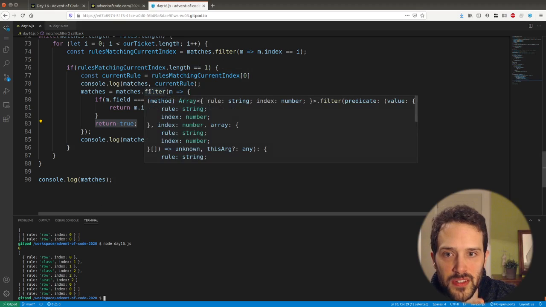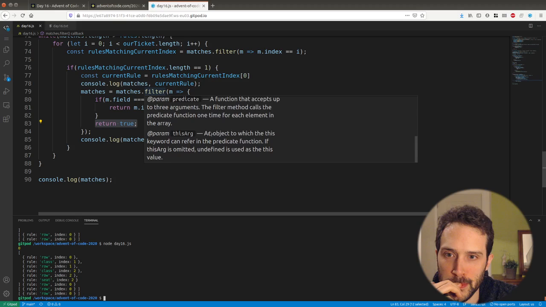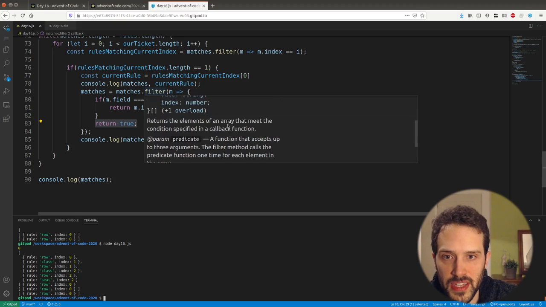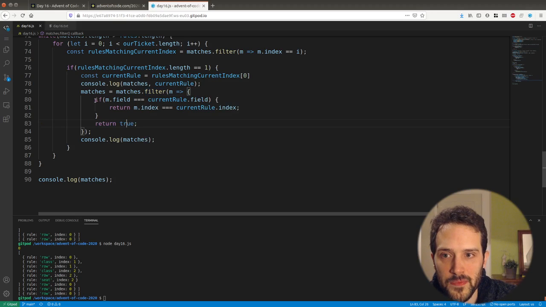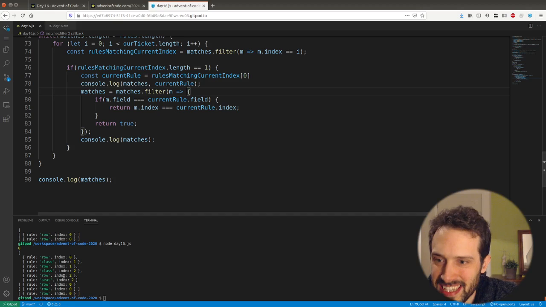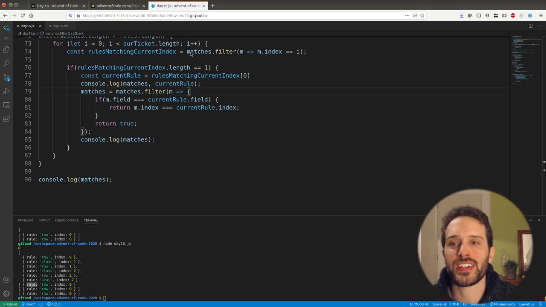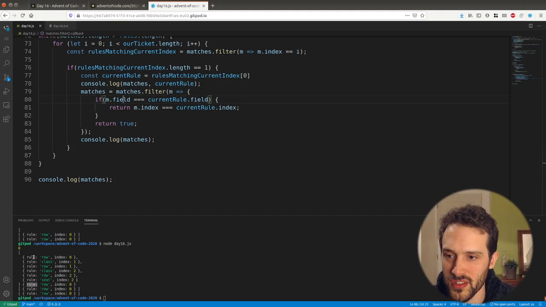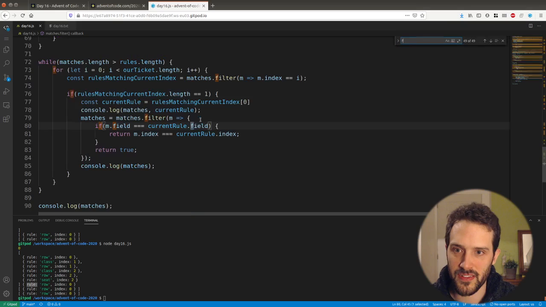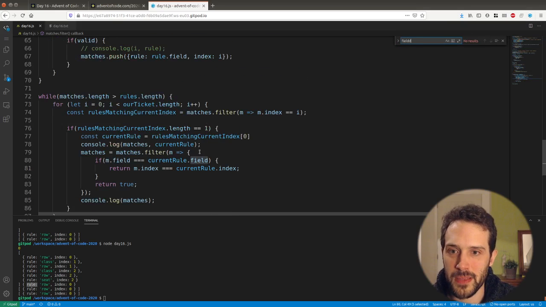So filter, let's make sure we're doing the right thing. It returns the elements of the array that meet a specific condition in a callback function. So in that case we return that, and otherwise we always return true, so it should always return everything else. This is interesting. Oh wait, look at that. This is not field here, this is rule. My bad.